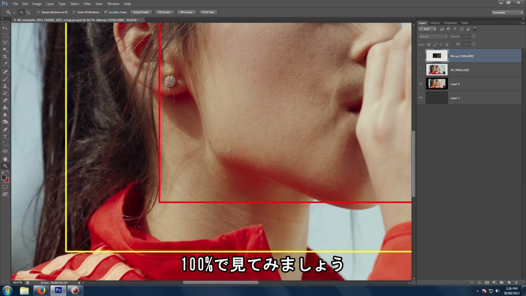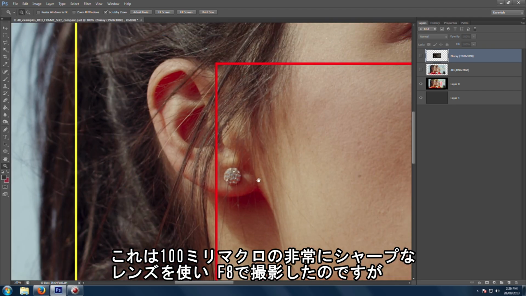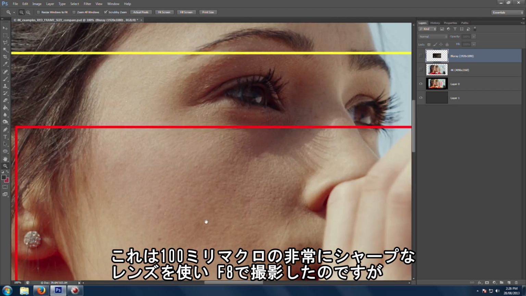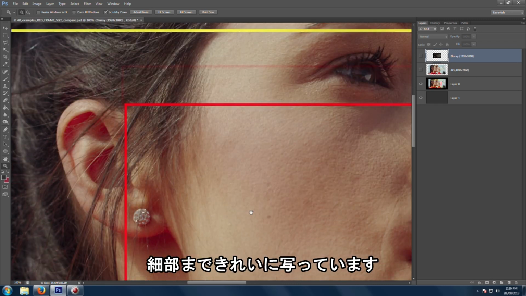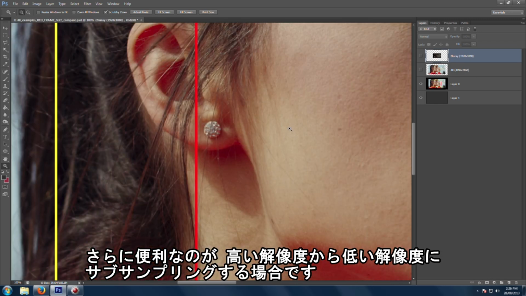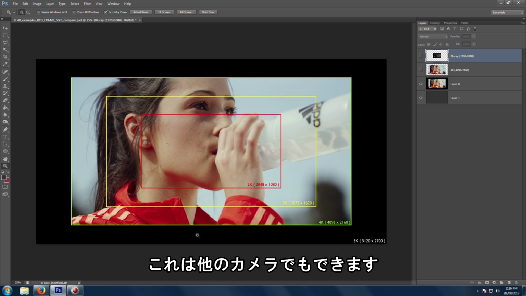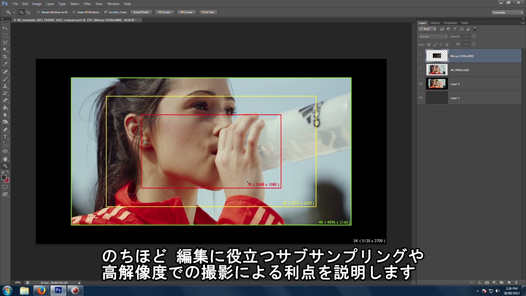When you look at this at 100%, and granted I did shoot this with a very sharp lens, and I will stop down to f8, a 100mm macro this was, we get some beautiful detail at 4K. But what's better than that is when you subsample a higher resolution image down to a smaller resolution. And this is exactly how other cameras work. We're also going to be looking at how subsampling can help in post and why it's always important to shoot at the highest possible resolution.